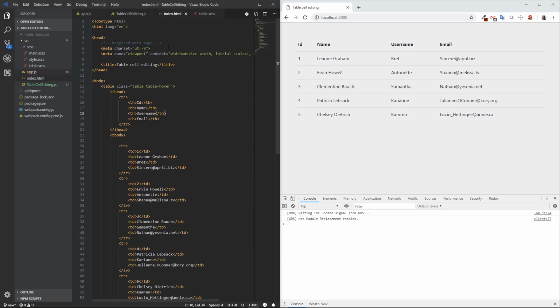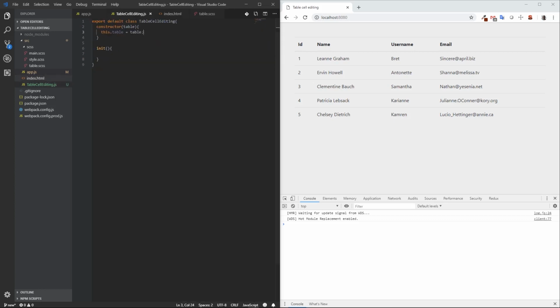Now, okay, my table has a thead and a tbody. So I'm going to actually listen to all td elements which are under tbody. So here I want to actually select and save the tbody, not the table itself. Query selector tbody. And in init, I'm going to select all td elements, this tbody, query selector td.